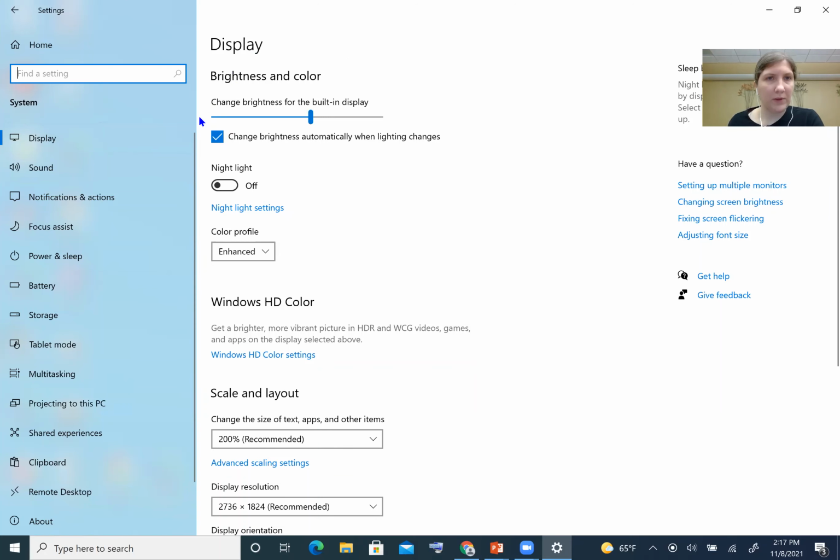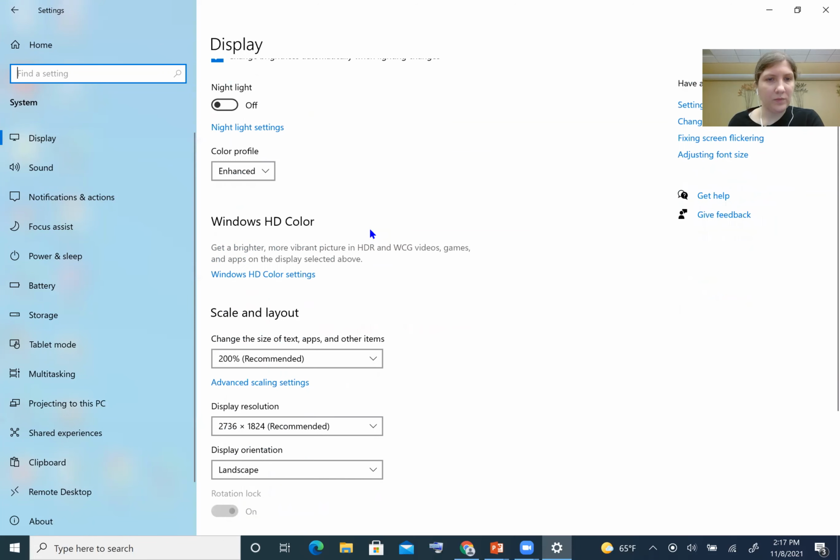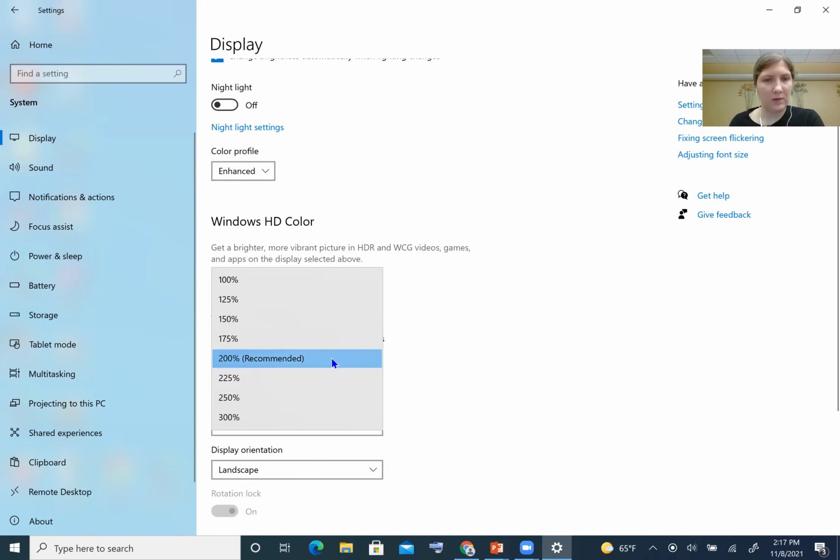Here in display first, this is where you can set the brightness of your display. So if you feel like your display is not bright enough, this is where you can set it. This is also where you can change the size. So if you feel like the programs are a little bit hard to see, you can change the size here as well.